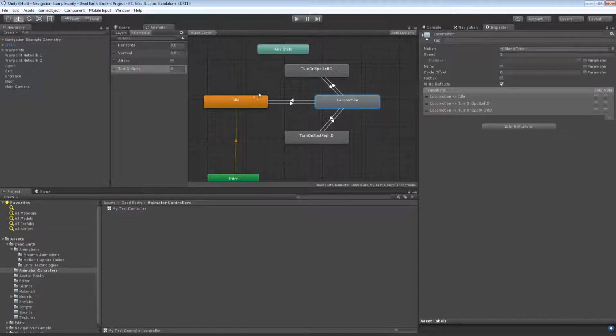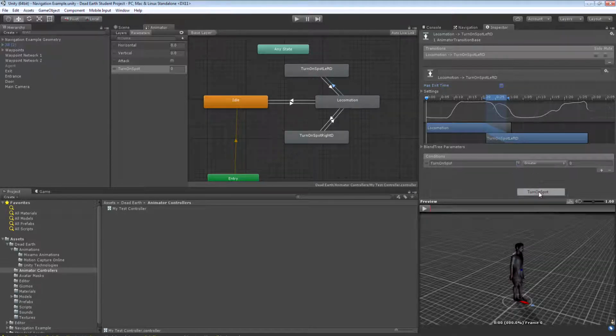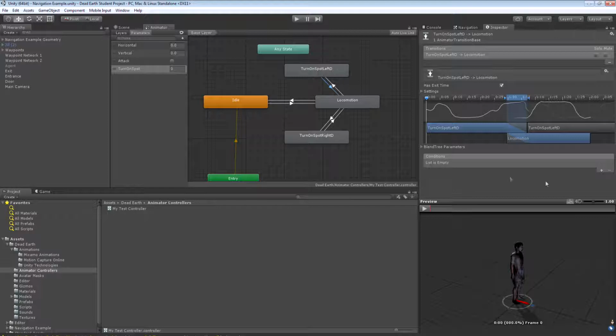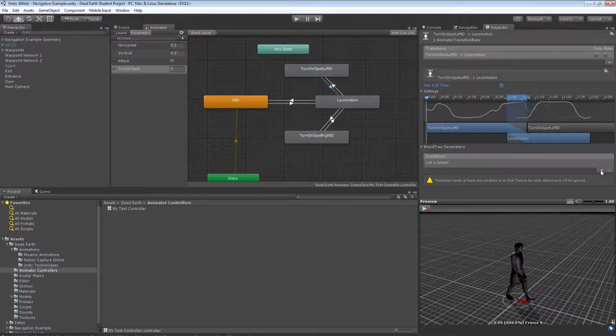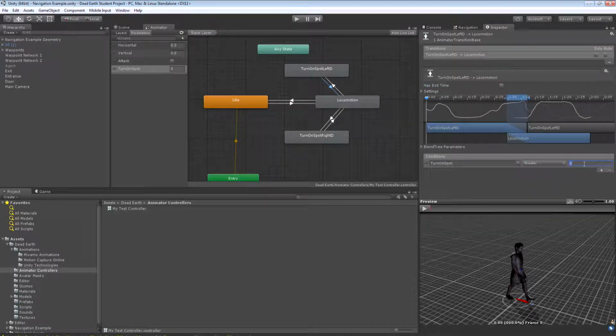I'll leave the ones from idle. I mean, idle should have it too, but for now we'll see what it looks like just going from locomotion. So we're going to go from locomotion to turn on spot left, and I have to turn off exit time for that transition. And the condition is simply going to be if turn on spot equals -1. And we transition from turn on spot left back into locomotion, once again remembering to turn off the has exit time boolean. And the condition for this is simply going to be if turn on spot is greater than -1.